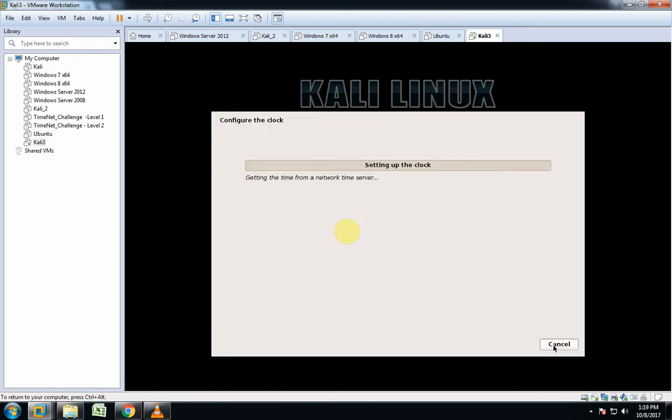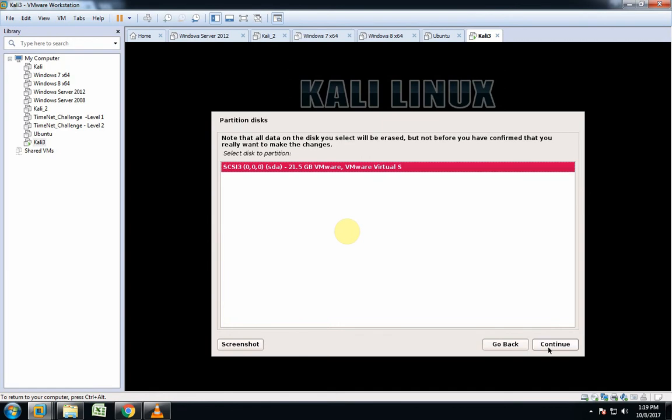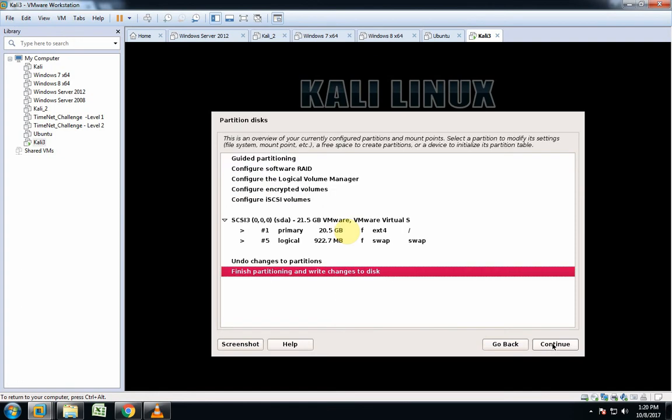Next set your time zone, select one and click next. The installer will now probe your disk and offer you 4 choices. Beginners, it's better to choose first option, that's guided and use entire disk. In next screen, select the disk to be partitioned and click next. Depending on your needs, you can choose to keep all your files in a single partition and that's the default. Click continue. Now you have a chance to review your disk configuration before the installer makes irreversible changes.